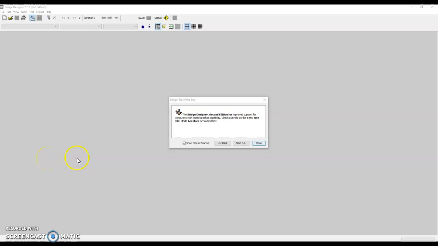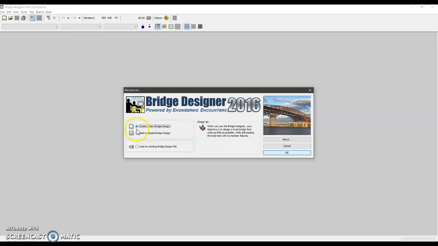Okay, so this is the first screen that you should see when you open up the West Point Bridge Designer software program. It starts off with some tips. I'm just going to close that. What you're going to want to do is create a new bridge design.